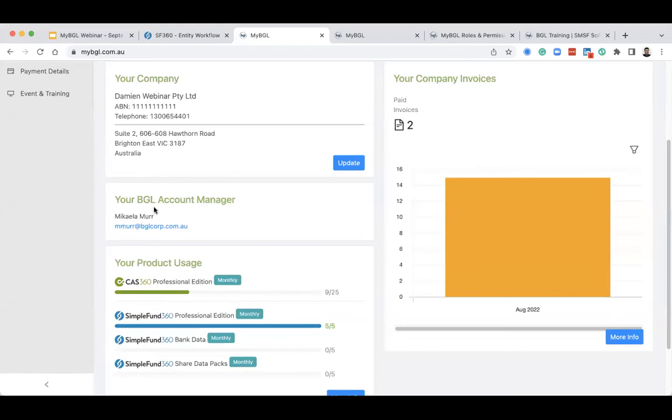Now, the next option that we have here is your BGL account manager. So every firm record or client record with your products that you have with BGL, you will have a nominated account manager. That account manager manages the relationship, invoicing and product queries with your firm. So you can see their details from here.